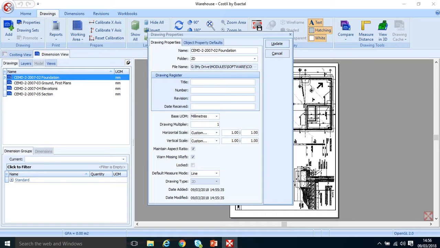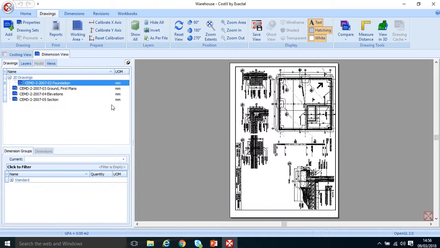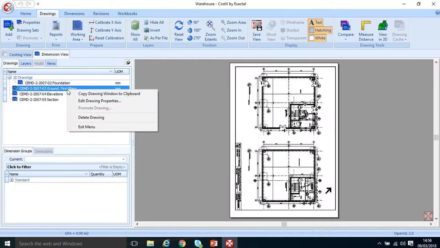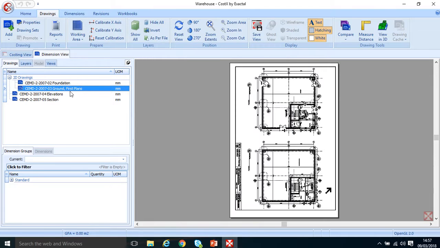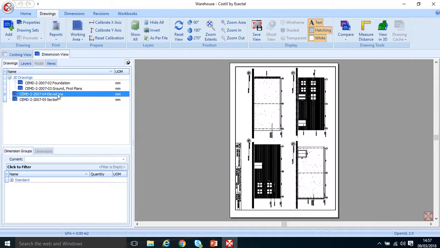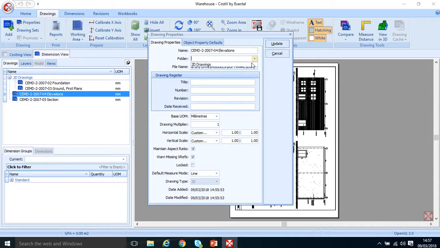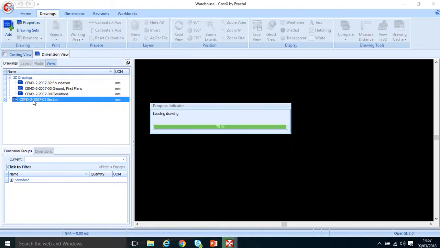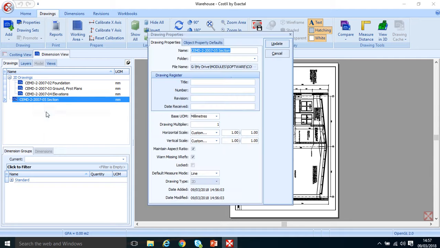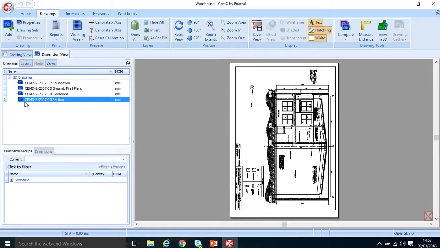So in this case I will say 2D drawings. Once I say update, I'll do the same here. Right click, edit drawing properties. Because I've already written in 2D drawings, that should be available to me. Update. Again, the next one. Right click, edit drawing properties, drop down 2D drawings, update. And then the last one, which is the section. Right click, edit drawing properties, 2D drawings, update. So in this context I've set up a folder called 2D drawings with 4 drawings.